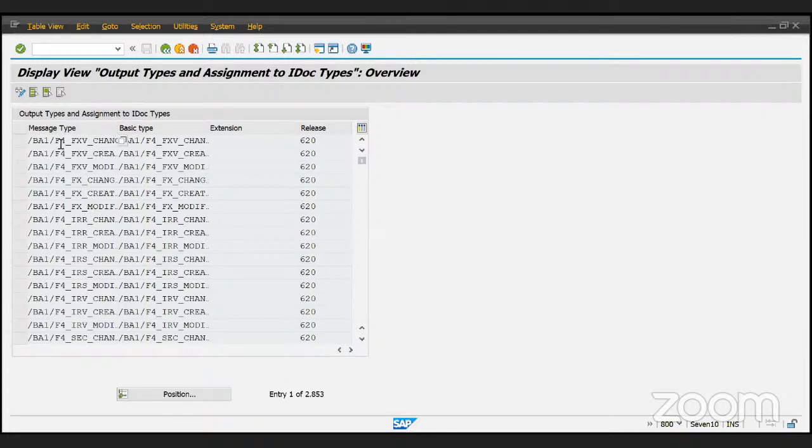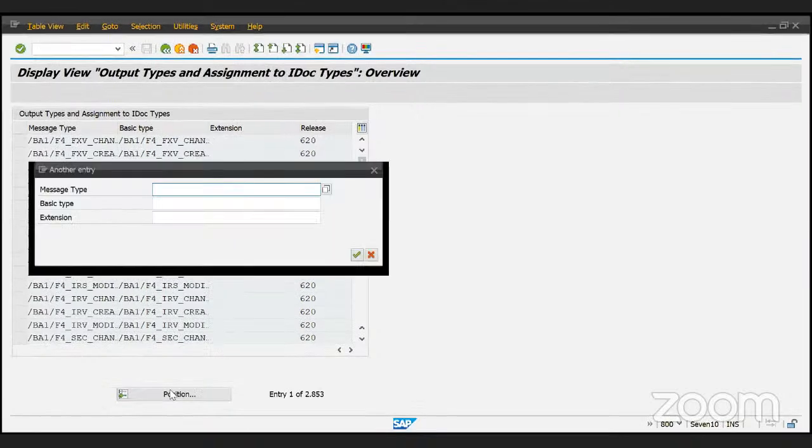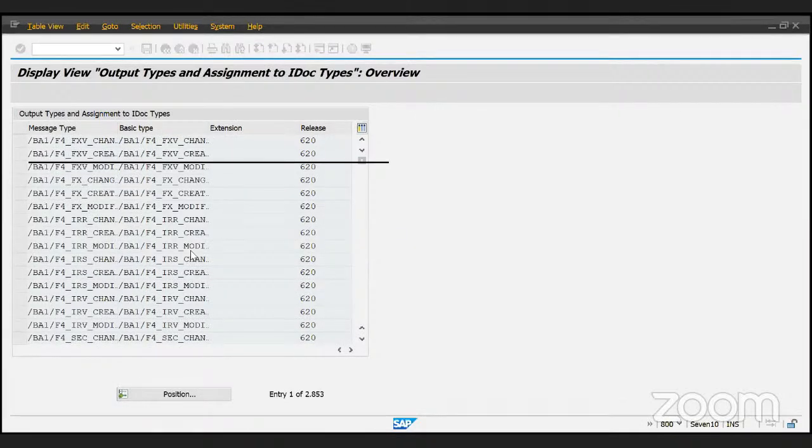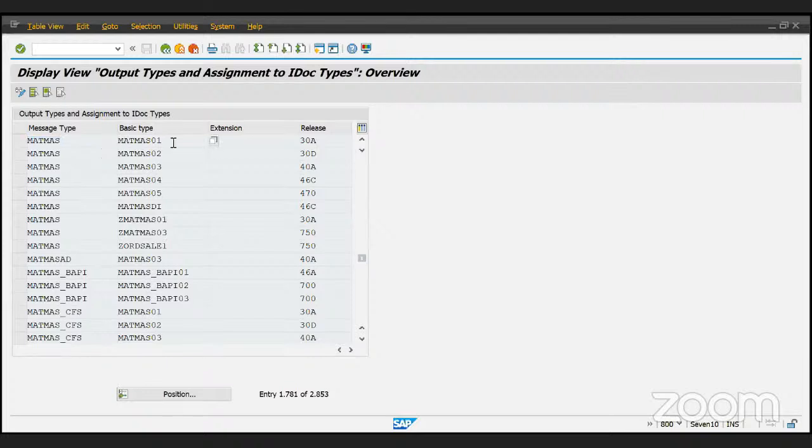So guys, are you there with me? What is message type and what is basic type? One message type can have multiple basic types. We have seen for MATMAS. Let's see here for MATMAS. See here, one message type is linked to 1, 2, 3, 4, 5 basic types. We can also see the settings whenever we want to access any particular one. Sorry, see here, 1, 2, 3, 4, 5, 6, 7, 8, 9. One message type is linked with 9 basic types. So that is possible. We can do that.